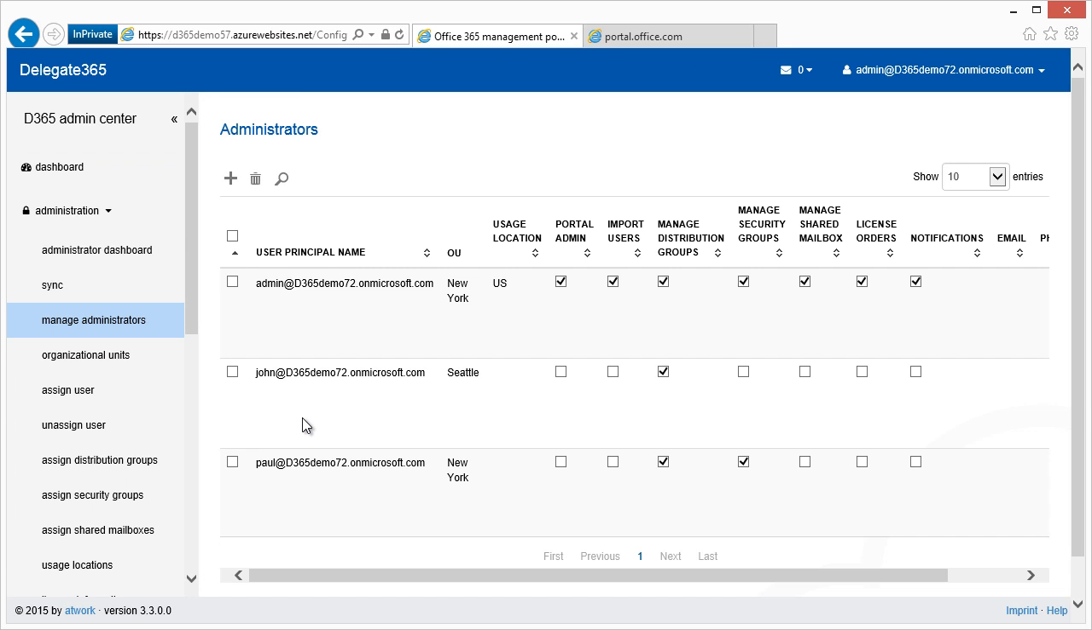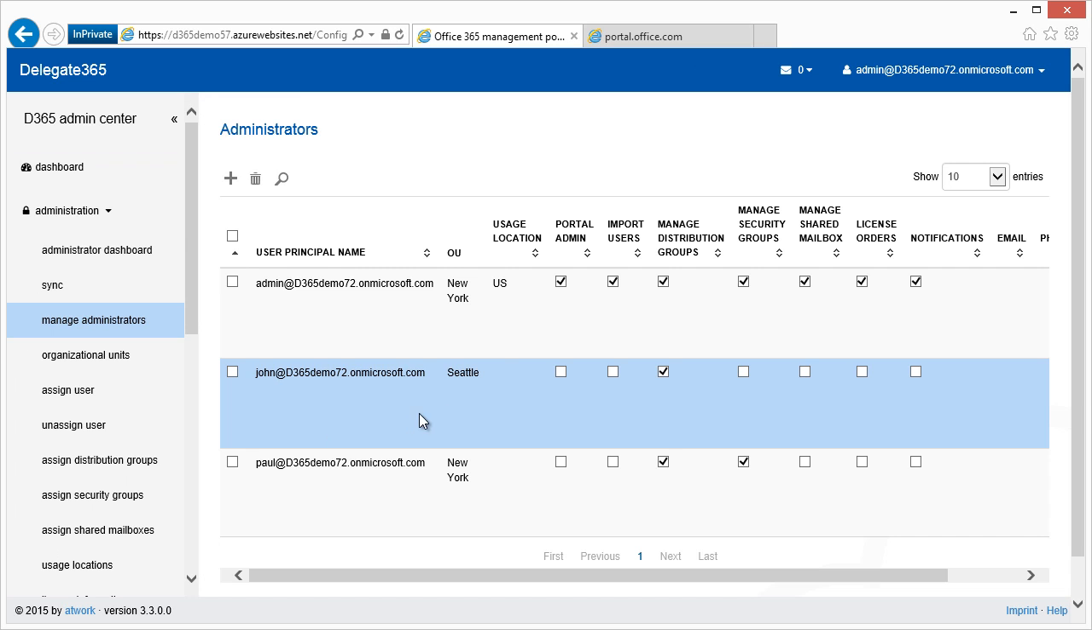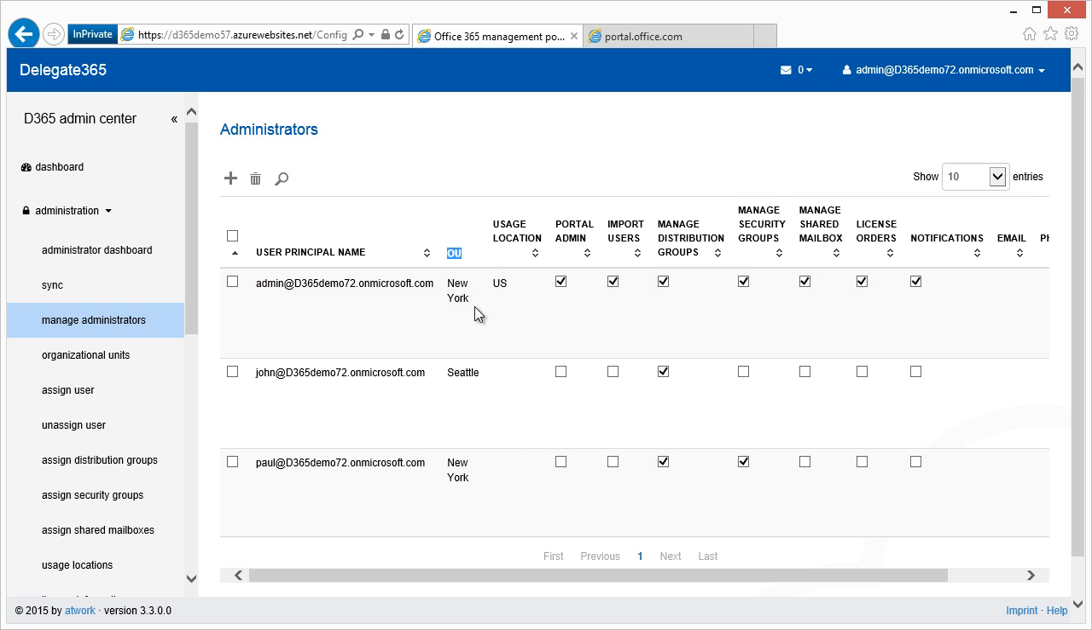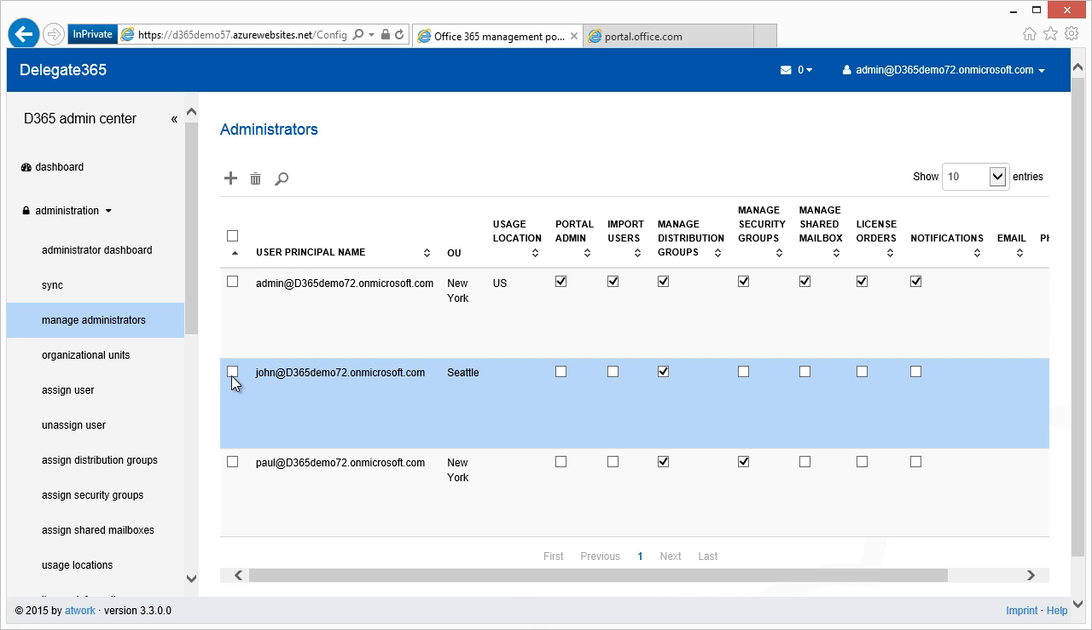You can see the assigned OUs in the administrators list. If you want to remove an administrator, delete the user from that list. We do that with user John.